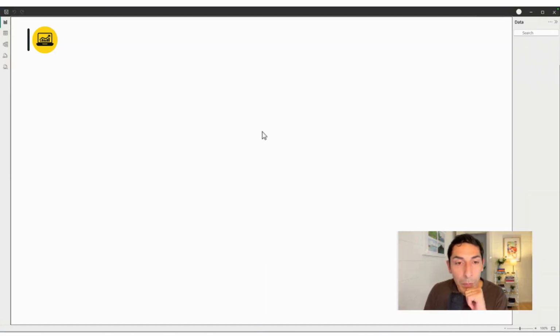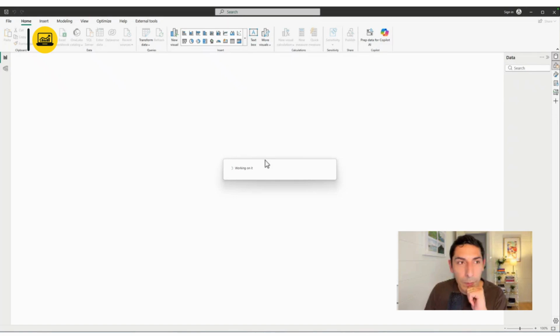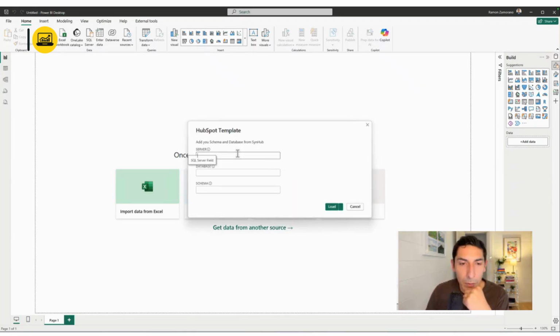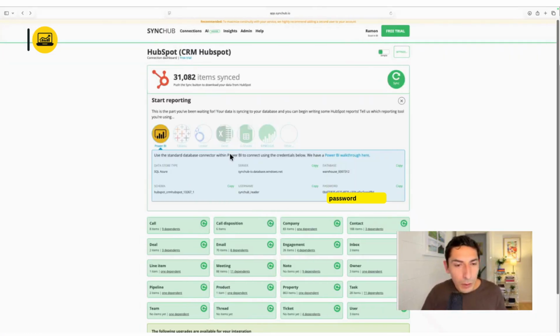So I will just copy and paste that. It's loading the file. Yeah, it's taking some minutes. Firstly, it will ask you about the server, the database, and the schema. The server we just copy from here. This is the server name.